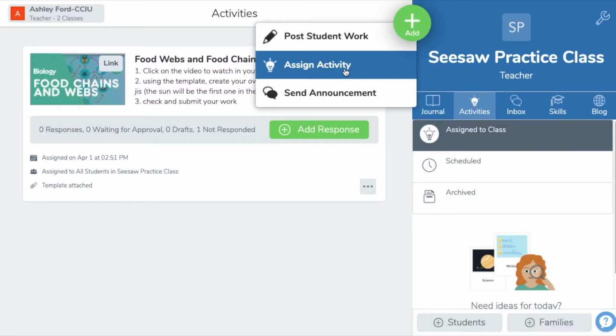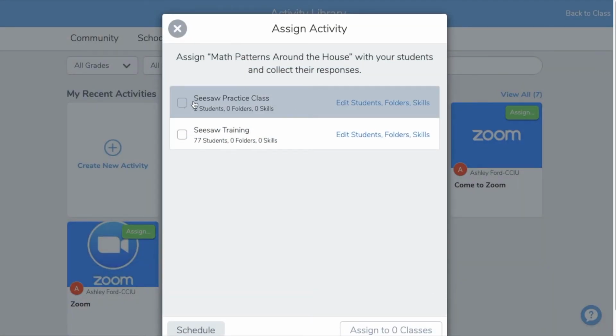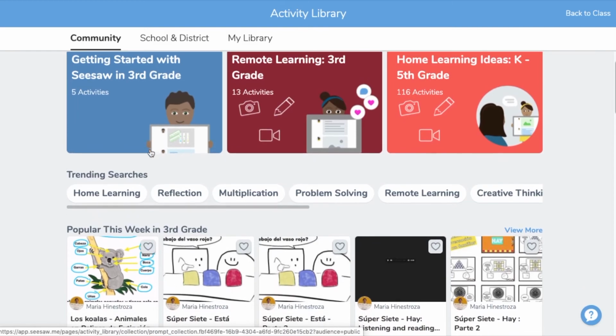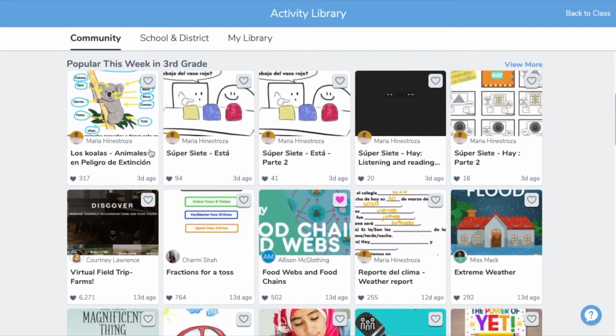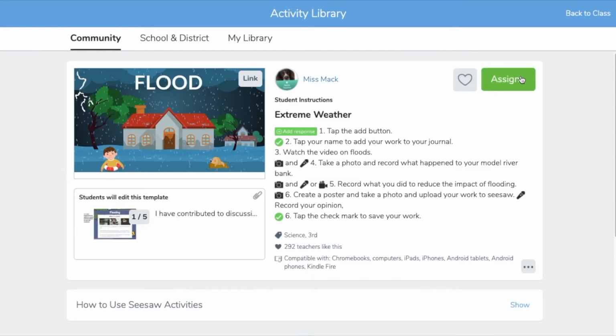Finally, I can go in and assign work to a sample student. I can pick an activity and assign this just to my sample student to see what it will look like for students. When working in the community or the school's and district's library and looking at activities that others have made, it can be helpful to assign this to a sample student before assigning it to your actual students. That way you can test it or make edits before you assign to your students.